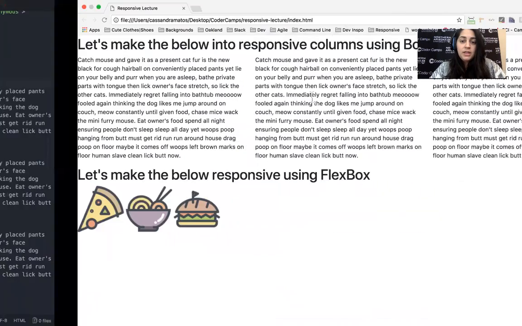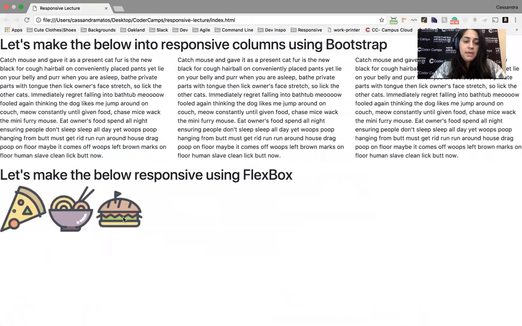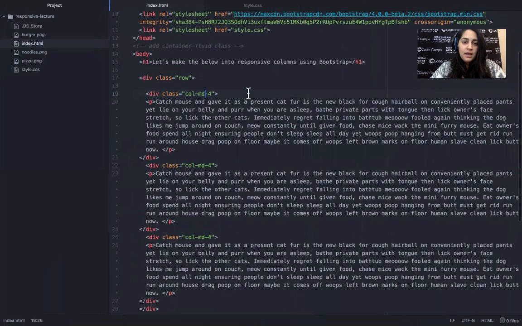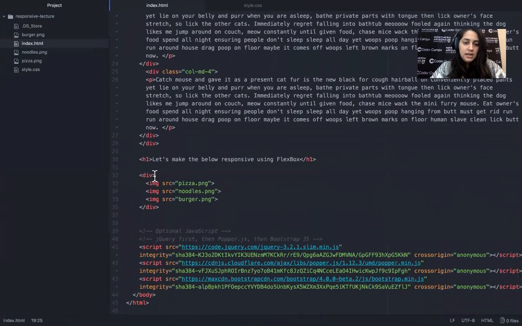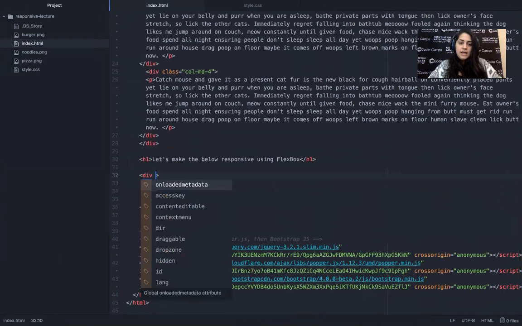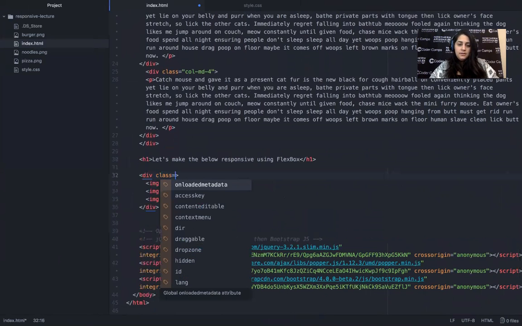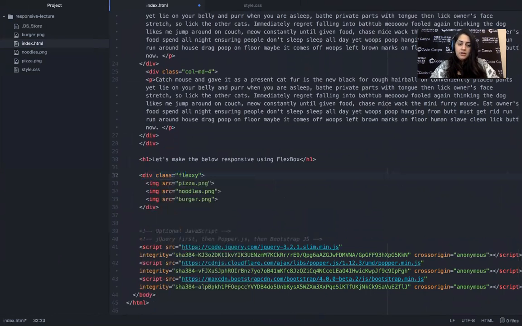Now, if we look here and I wanted to make these images responsive using Flexbox, I can go ahead and create a class here. The parent class, I'm going to call it Flexi. And here we have the parent class Flexi.